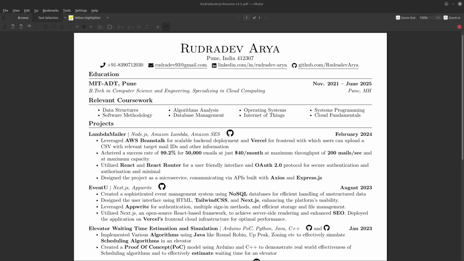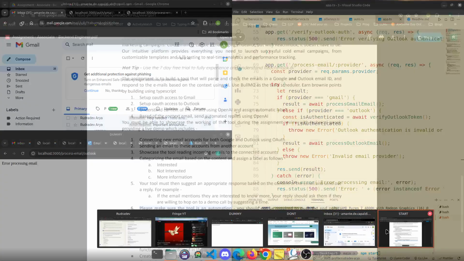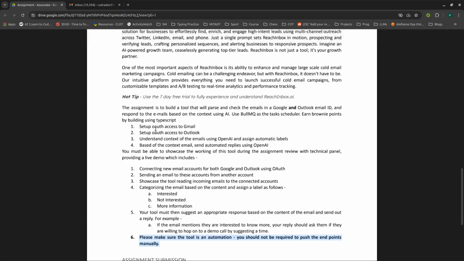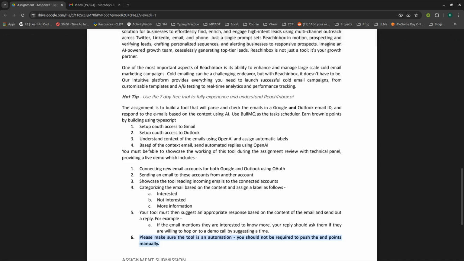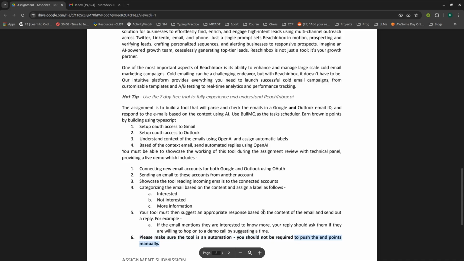My name is Rudradev Arya, and today I'm going to be presenting the Backend Engineering Intern Assessment, which was to create an AI automation tool that parses through the Gmail and Outlook of the user, and gives automatic labels to them and replies to them based on whatever the context is there. And also it is supposed to be automated and not pushed manually. For that we have used cron jobs.